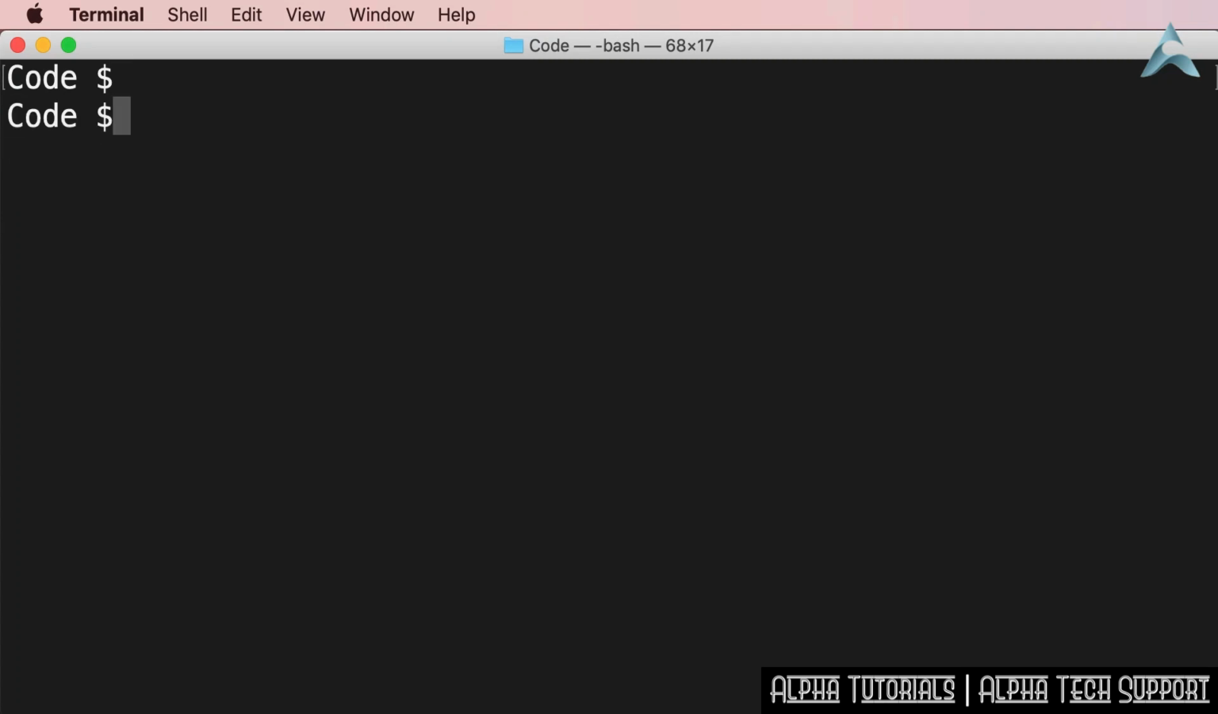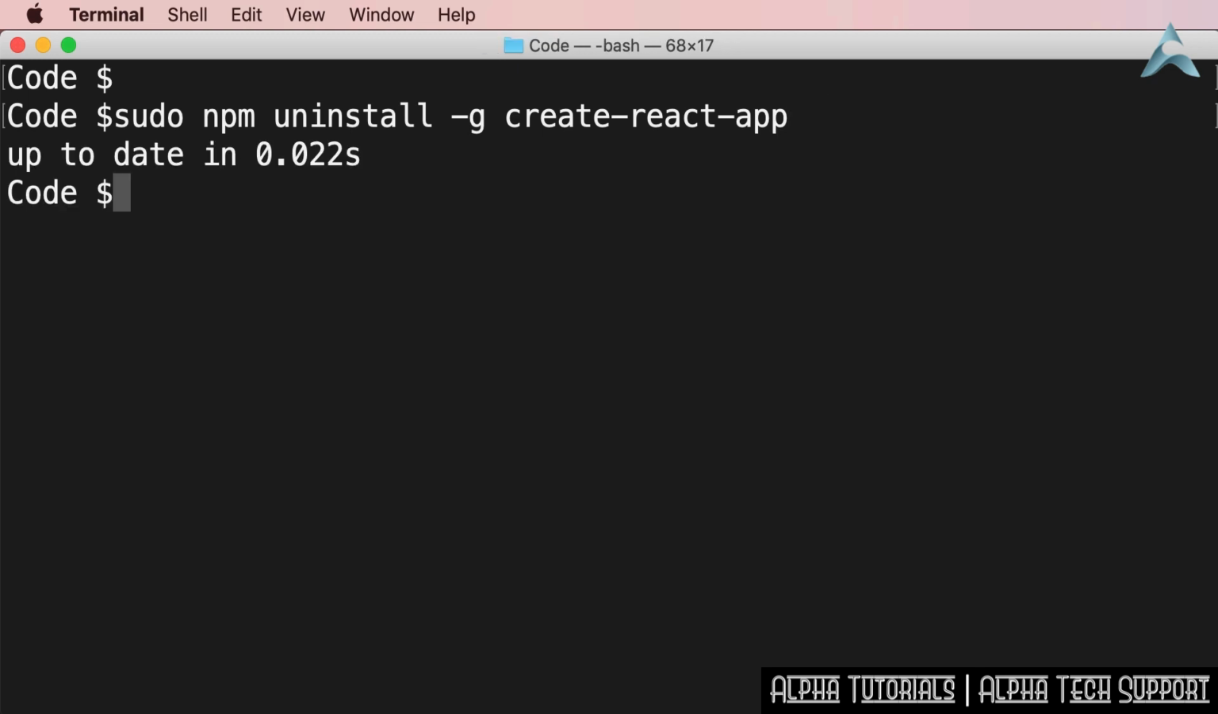Going forward, React no longer supports the global installation of the Create React App package, so you need to uninstall it and then run it using a tool called npx. So first, let's uninstall the global installation of Create React App. We type sudo, that is if you're on a Mac, npm uninstall -g create-react-app.